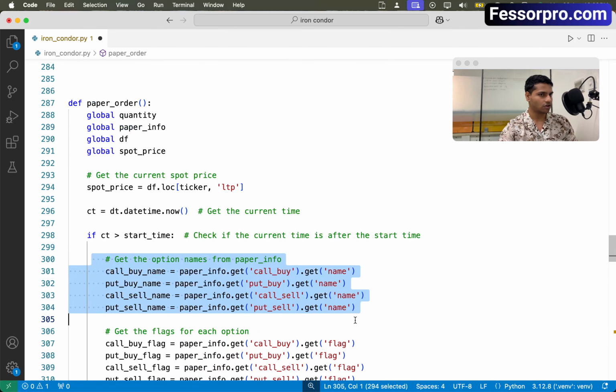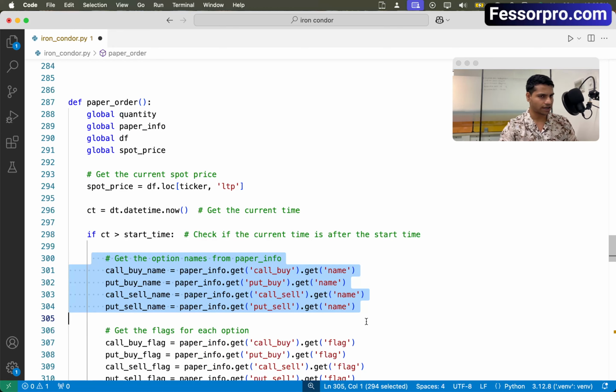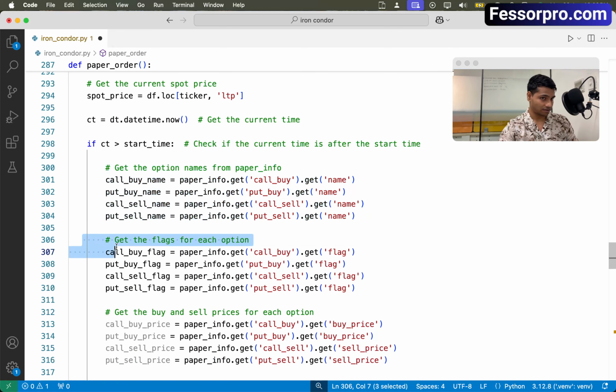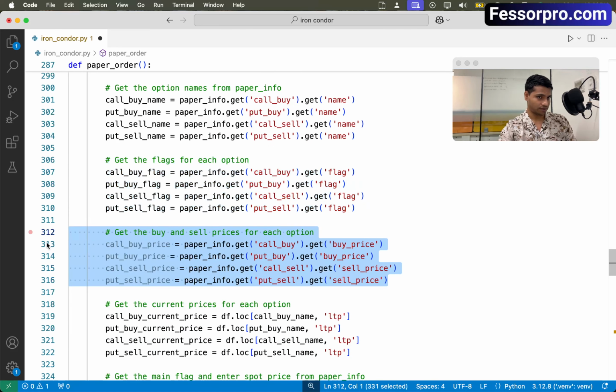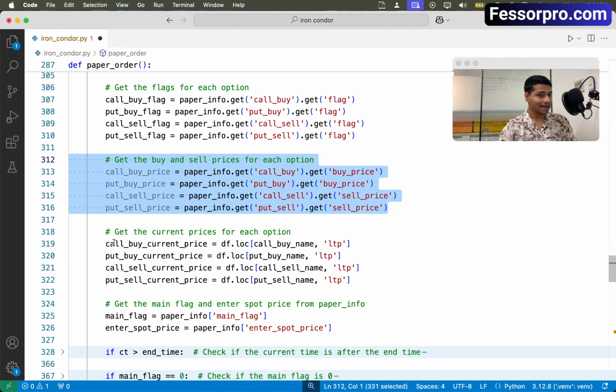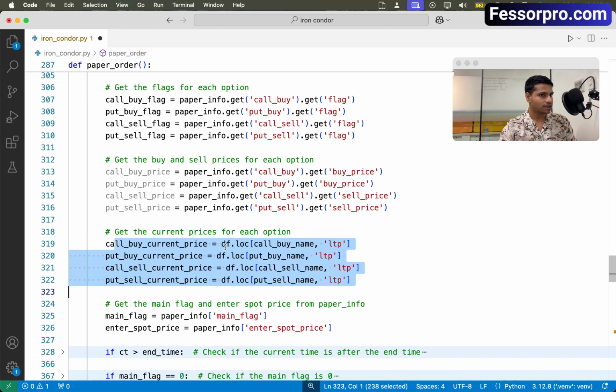First, I'm getting all the option names, all the 4 option contracts that we have. What is the flag? I'll come to this flag, but what is the flag of those 4 option contracts? What is the buy price? At what price have I bought the stock? It would either be 0 if I have not taken any trade, or some value if I have taken a trade. What is the current price? Now to get the current price, I'm using the df variable. Df is a data frame where I'm getting real-time data from the WebSocket.